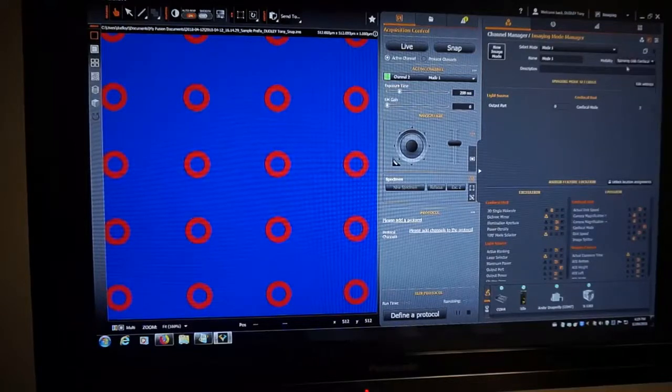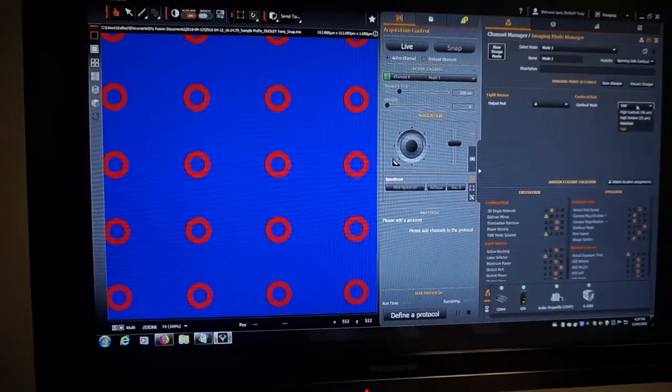Okay, so if I click spinning disc confocal, it takes me to the spinning disc confocal mode, and if I click edit settings here, so even though I call the modality a spinning disc confocal mode, I actually have to click here and say, okay, it's a confocal mode. And now you can hear it moving, right?